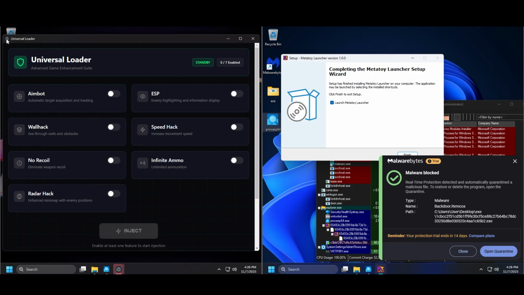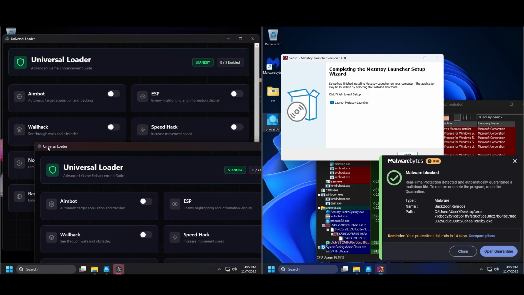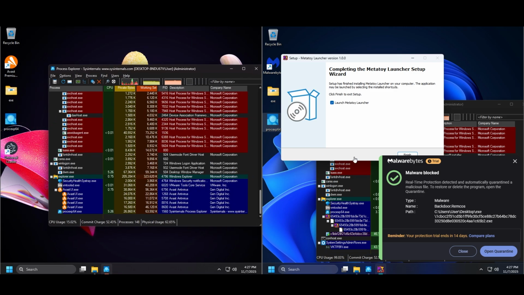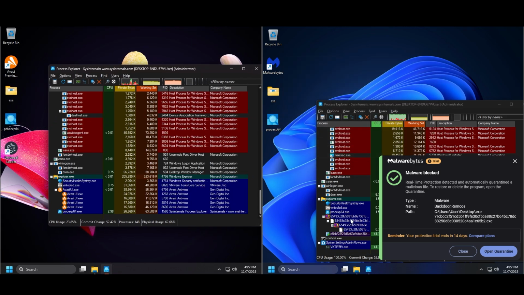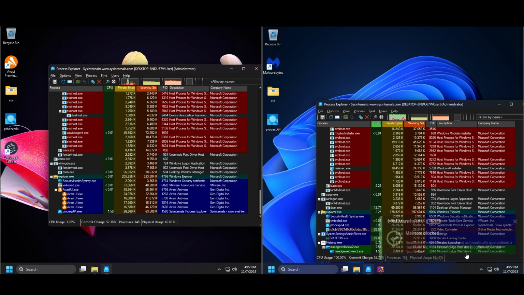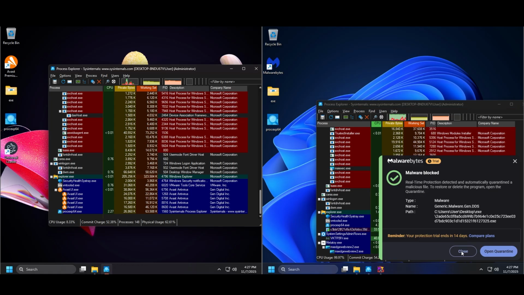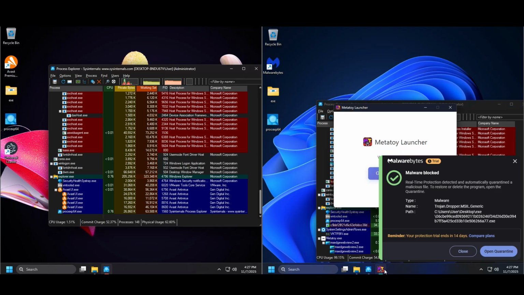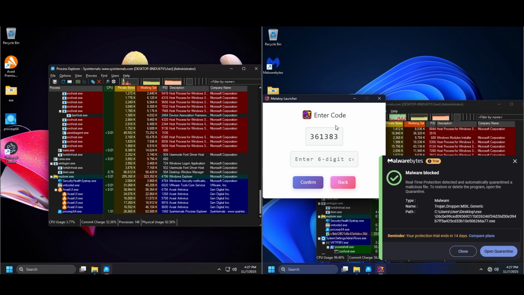I wouldn't call this safe, you know. Wouldn't exactly. There's still stuff in memory here on the Malwarebytes side, so that's kind of bad. It did block quite a few things though, gotta give it that.